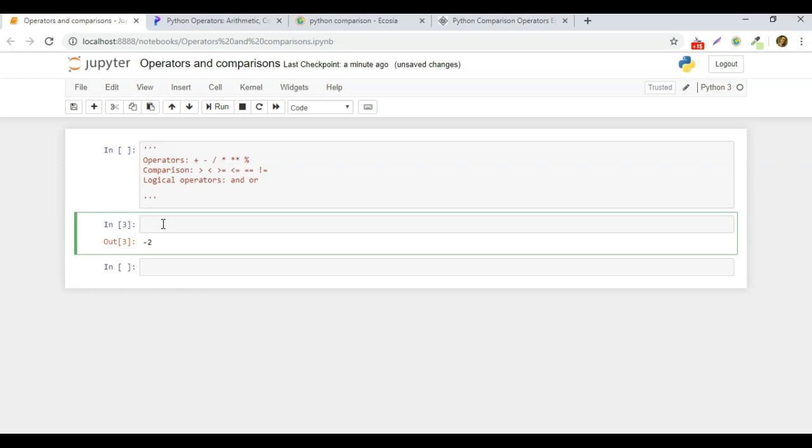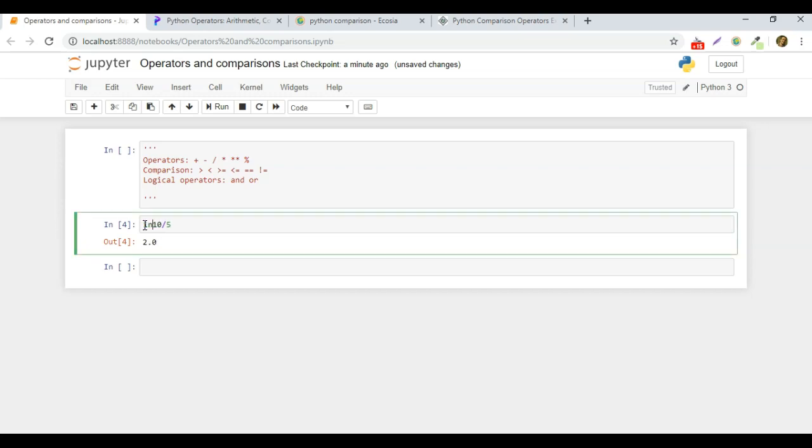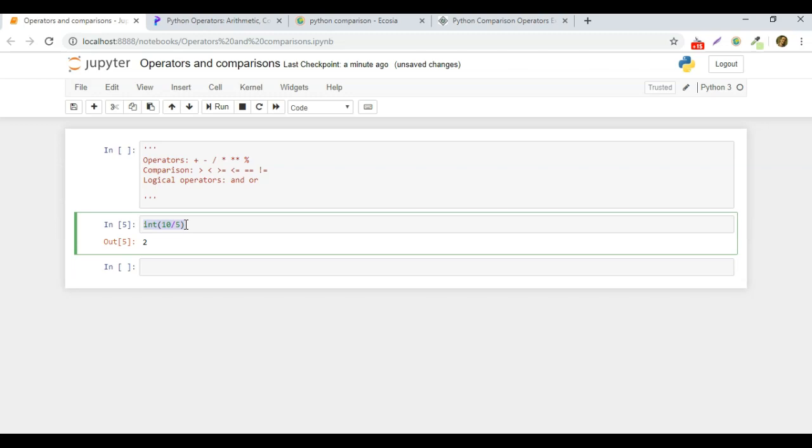We can divide numbers. So 10 divided by 5 is going to be 2. And when we do divisions, it's really important to notice in Python that they're floats. So they're float numbers, which means they're decimals. Whereas if we are to convert it to an integer, like I was showing you in the previous lecture, that will be an integer.